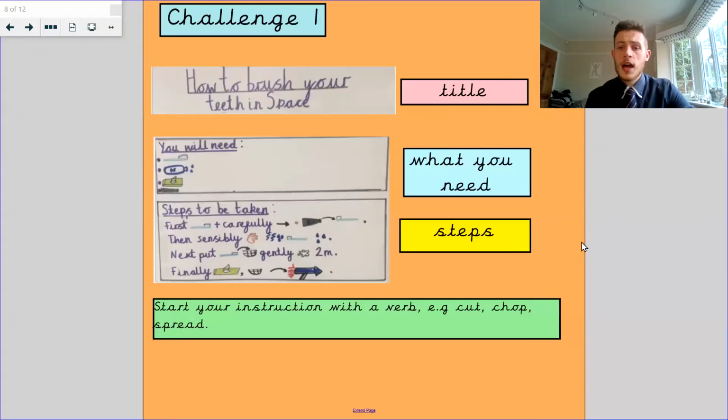So if you're on challenge one, I'm looking for you to make sure you've got your own title, relating to what you're making as your snack. You're not doing how to brush your teeth in space. You're not doing how to wash your hair in space. You are making your own snack. My snack was how to make a cheese sandwich. That was my title. Then you also need to tell me what you need. So you need to write down what you need. So for me, I needed butter, a chopping board, cheese, bread, knife, butter knife. That's the 6 things that I needed.